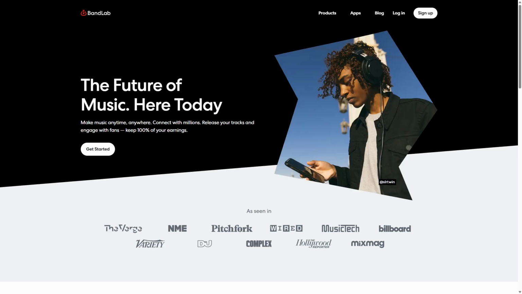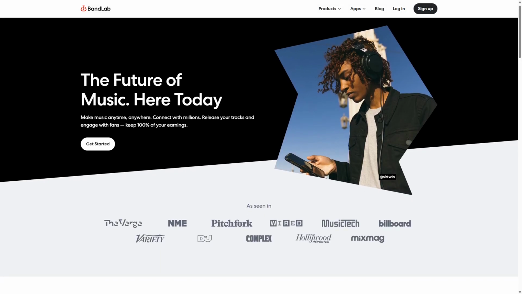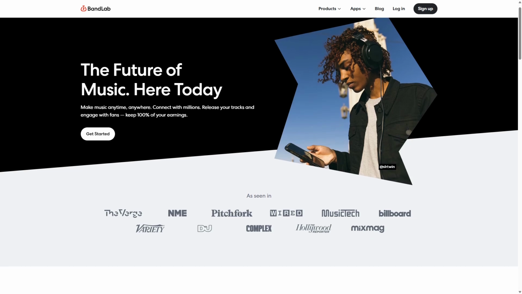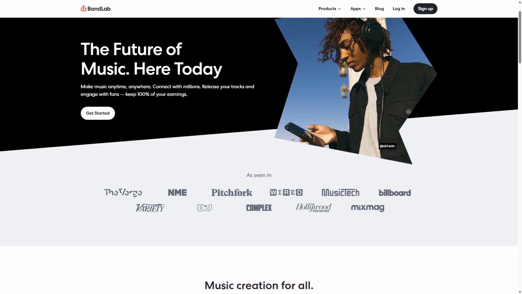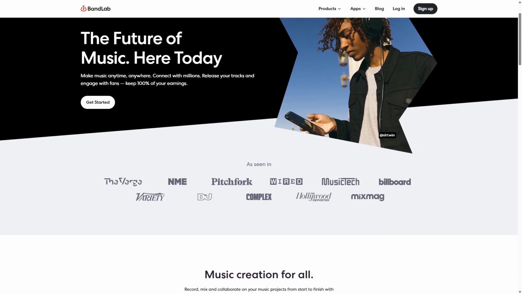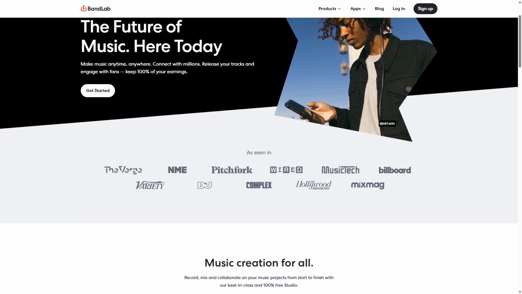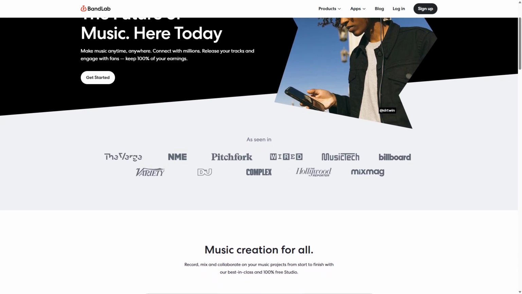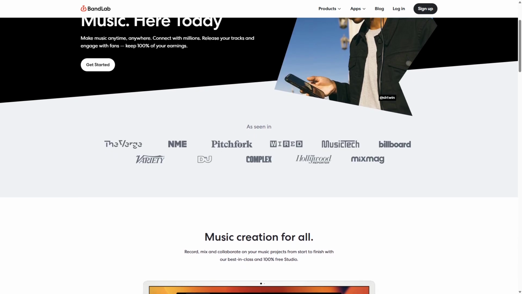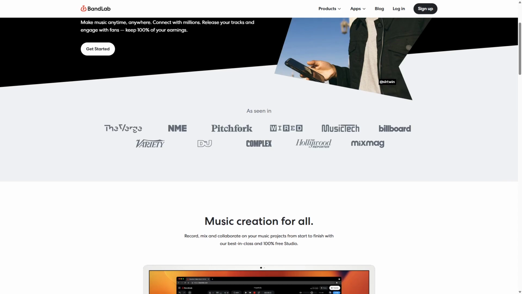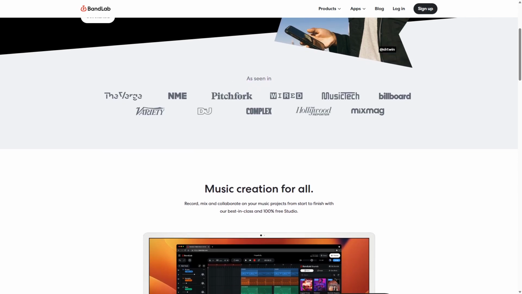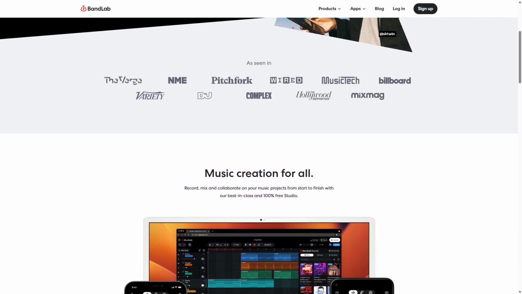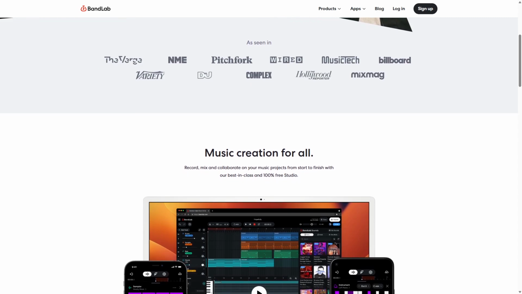BandLab is a cloud-based music creation platform accessible through web browsers and mobile apps, designed to simplify music production and collaboration. It provides an intuitive interface with essential DAW features such as multi-track recording, virtual instruments, loops, and mastering tools. BandLab's standout feature is its seamless online collaboration, allowing multiple users to work on the same project in real time from anywhere. This makes it ideal for musicians, bands, and producers who want to create and share music quickly without worrying about software installation or compatibility.